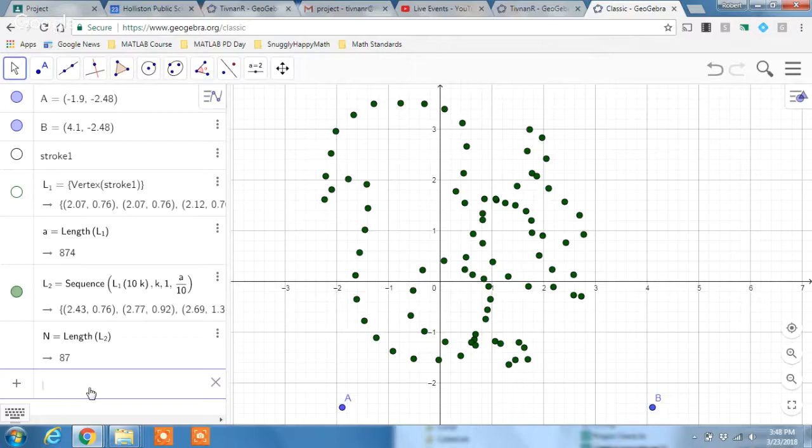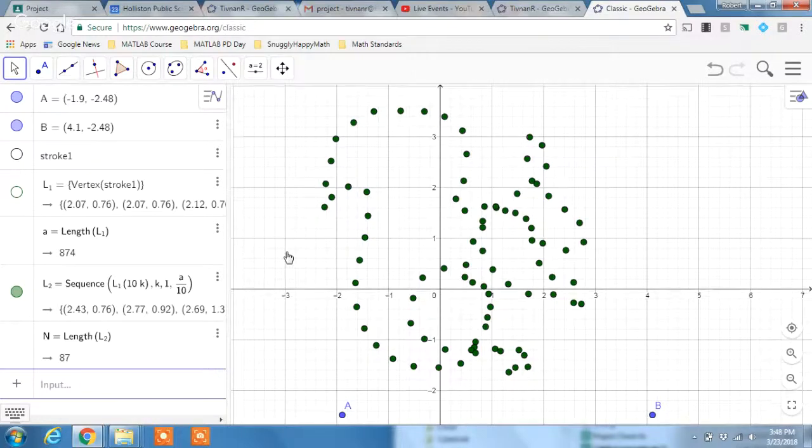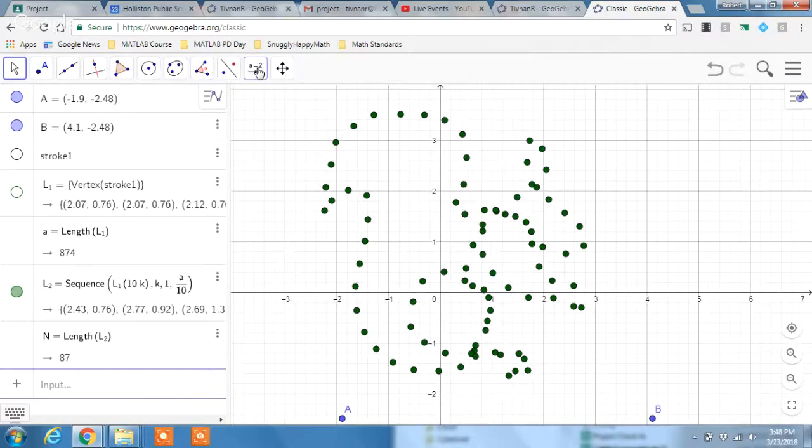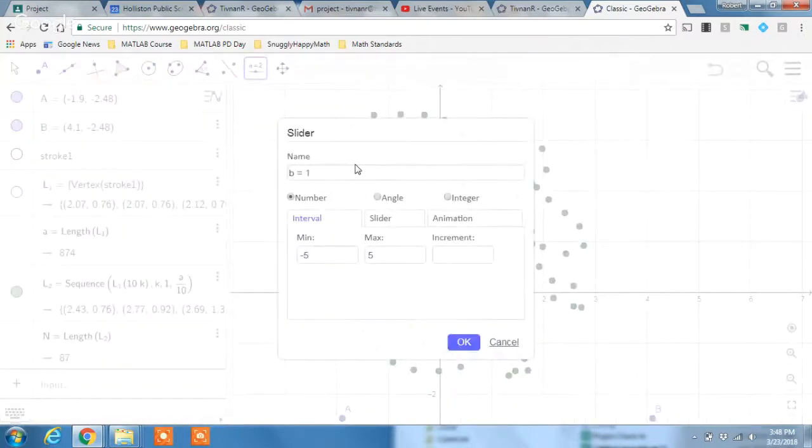Now, what did we do after that? All right. The next step was to make a slider. So I'm going to move this down. Over here at the top, you see slider. And we're going to do integer, and I'll call it F for frequency. F stands for frequency. We're going to go from 1 to, let's see, actually it's going to go from 0.